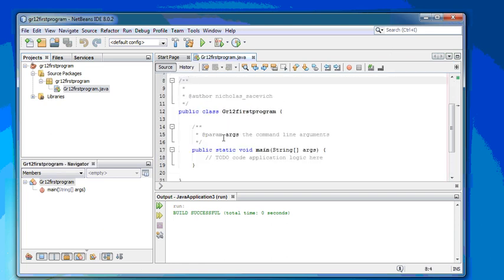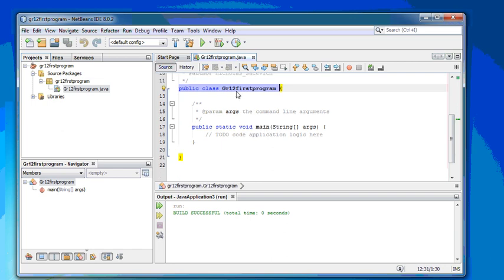So remember, we are going to be reviewing classes and functions later on in this unit. This is my program. It's called grade 12 first program. Here's the opening curly bracket, and there's the end of the curly bracket. So everything in between here is my program. And then you can see that NetBeans creates one basic function for us, which is called the main function. And this is where our operating system looks for commands to actually execute for our program.